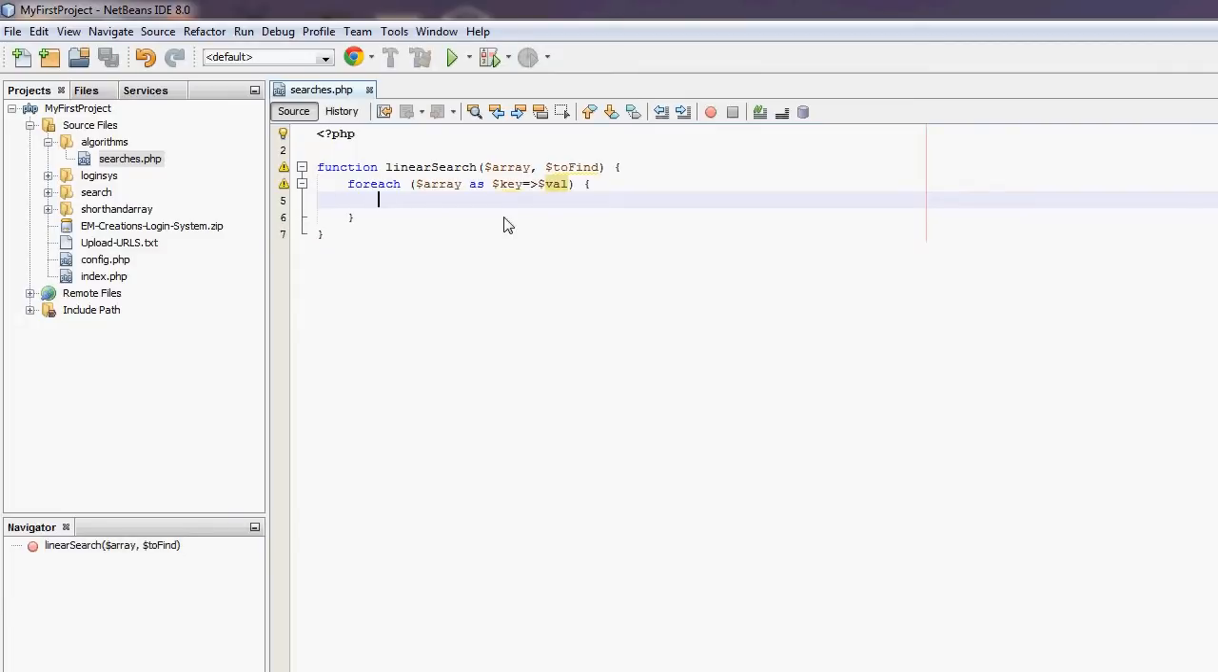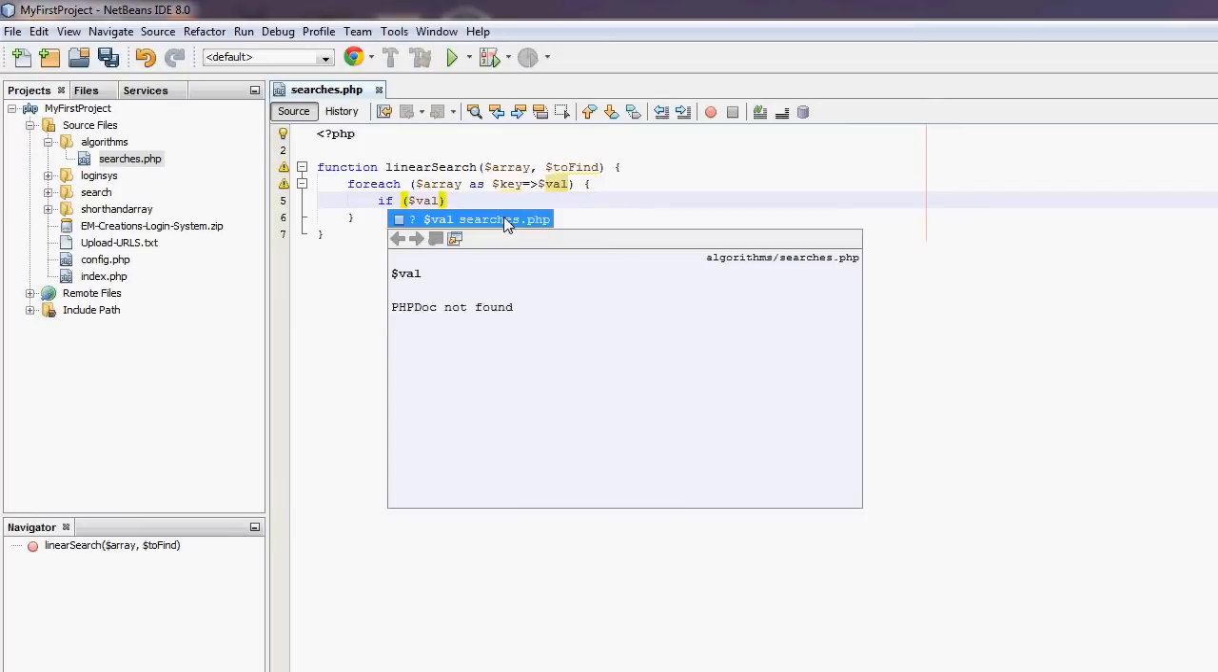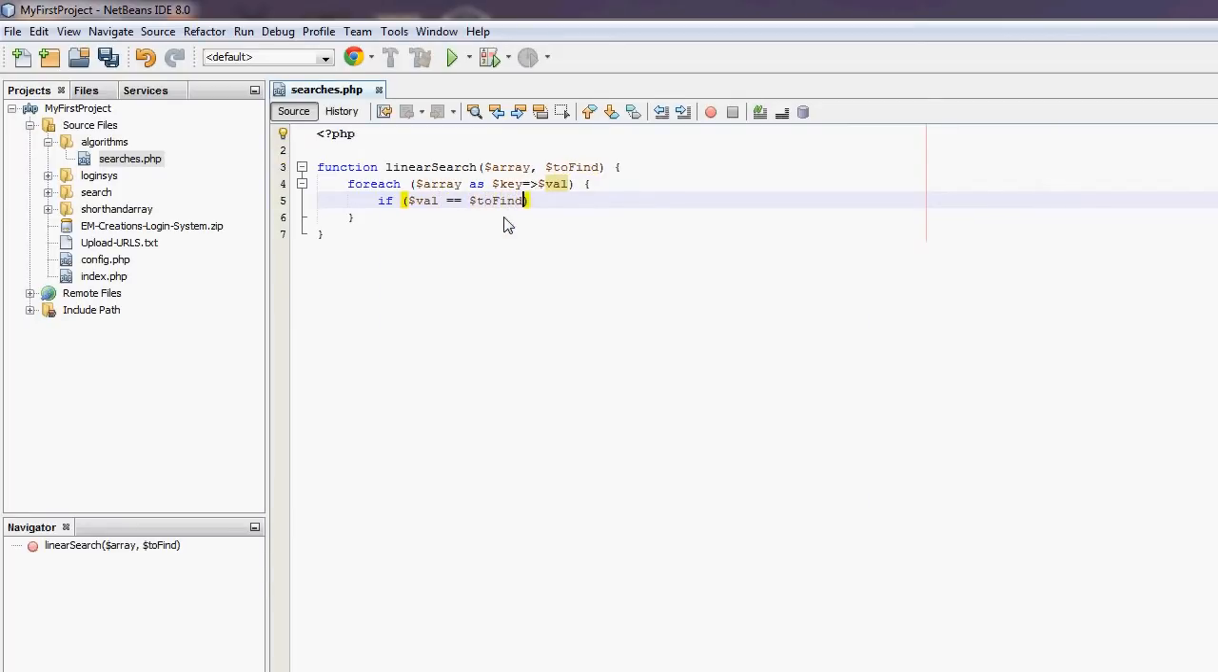It's very simple. All we have to do is say if val equals equals find. So if the element we're currently looking at in the array is the value of what we're trying to find, then we return the key, because we return the index of the element that we found the value at.